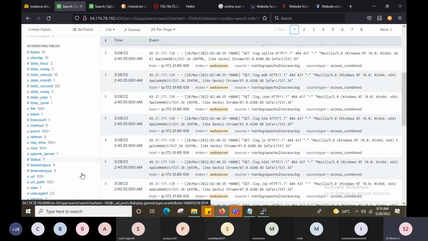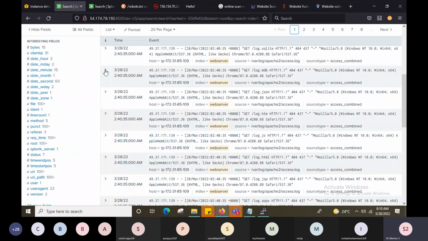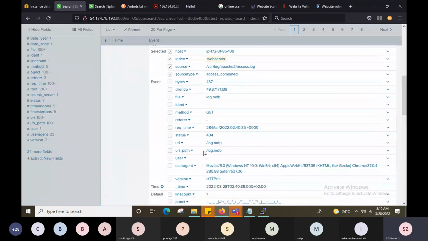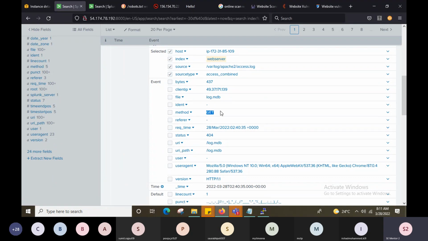That's the URI. Your URI path, right? So how do I run with a URI path, or how do I check with the URI path? Let me just expand one of the alerts, one of the events, right? I'm seeing they're trying to fetch something called log.mdb. All right, so if you look at the path, the URI or the URI path, they're trying to get this information.